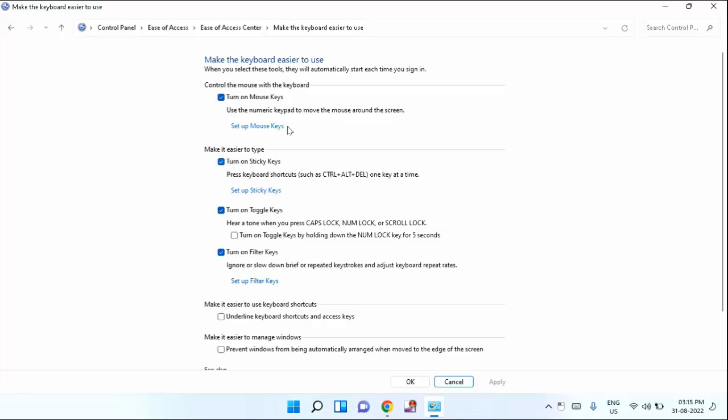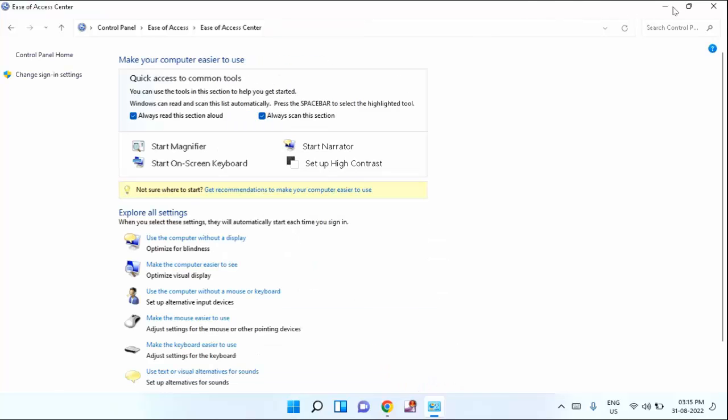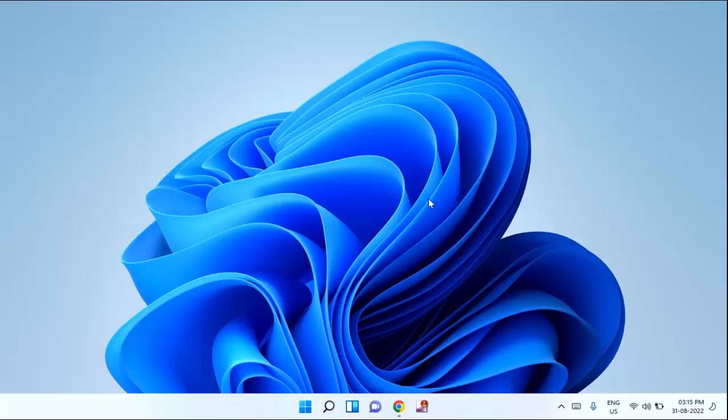After applying, again you need to uncheck all these 4 options. Click on apply, then click OK. And close this window and check whether your problem is fixed or not. If not, then try this second method.